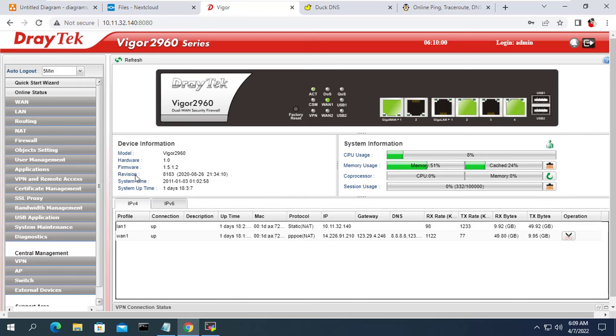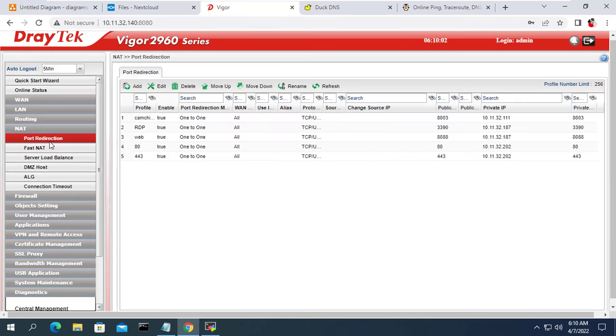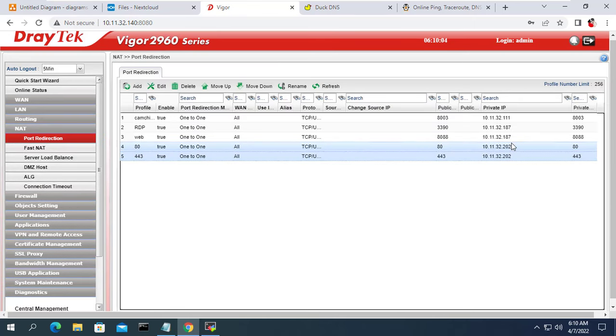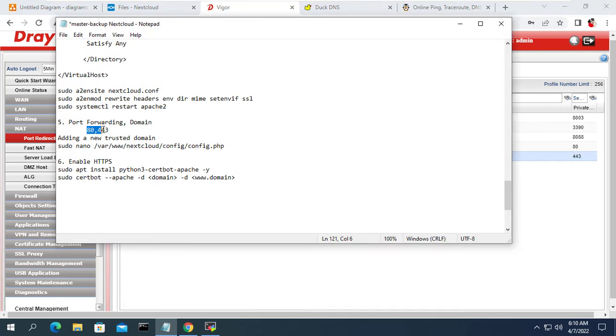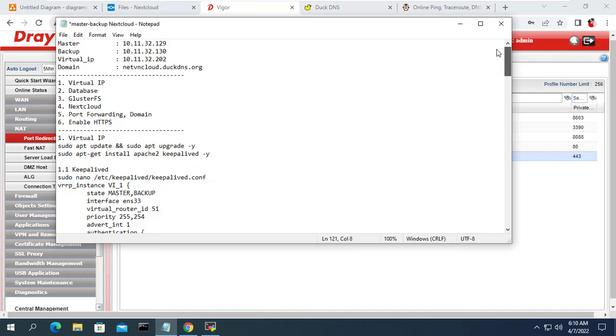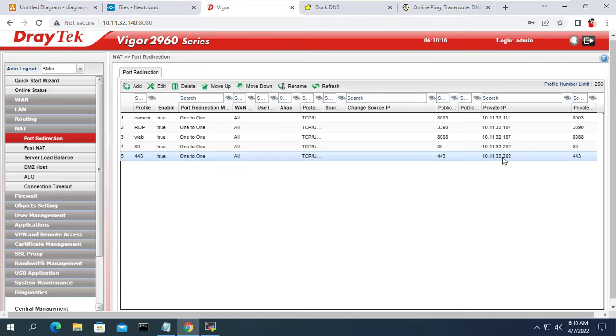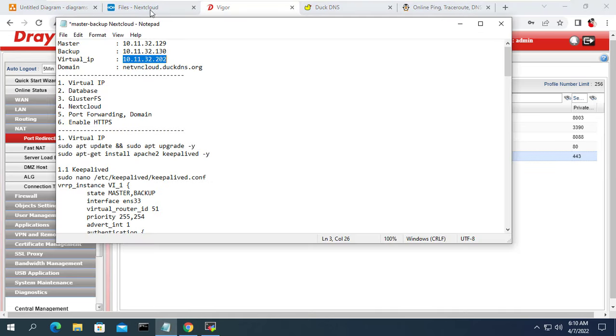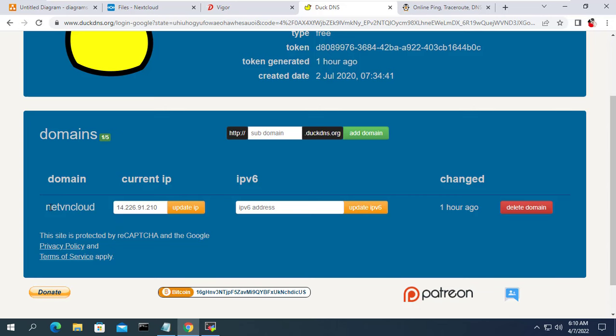Before testing that, I would open the port on the router and use the domain name to access the private cloud hosting anywhere over the internet. You open port 80 and 443 on your router. The IP address to configure the port opening is a virtual IP address 10.11.32.202. Opening this port is very familiar on my YouTube channel netvn.